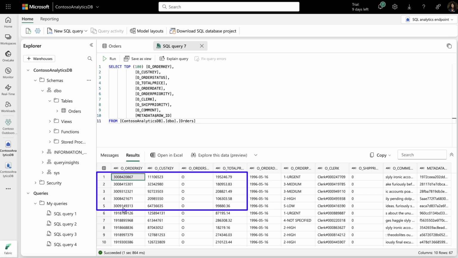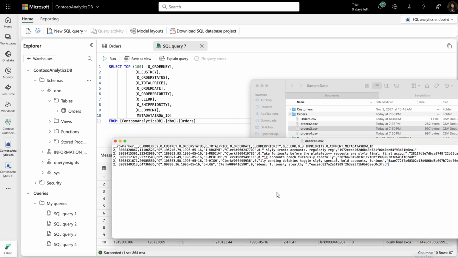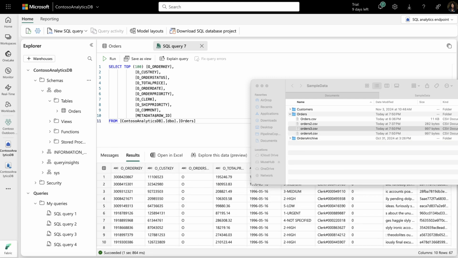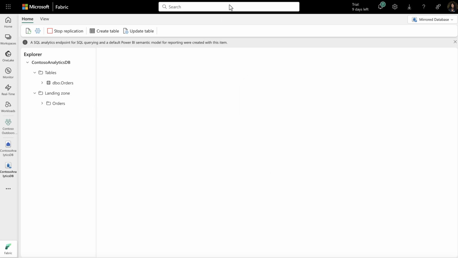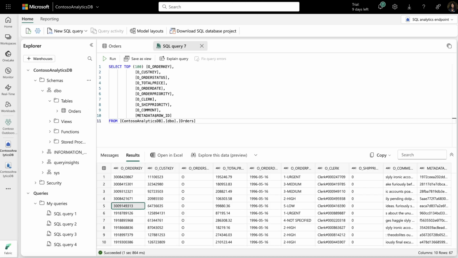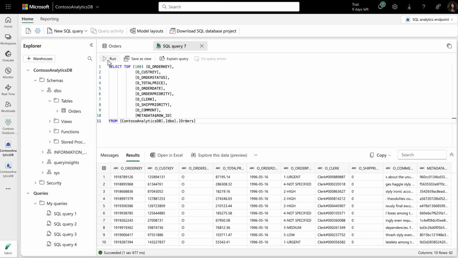And now, I realized I made a mistake, and I want to delete these rows that I've just added in. I'll just go ahead and open up another CSV file that has all of my delete operations in it, in this case, my 5 rows. I'll navigate back to my landing zone, drag and drop the file in, and then head back to my SQL Analytics endpoint. After running the SQL query, I can once again verify that my 5 rows have indeed been deleted.